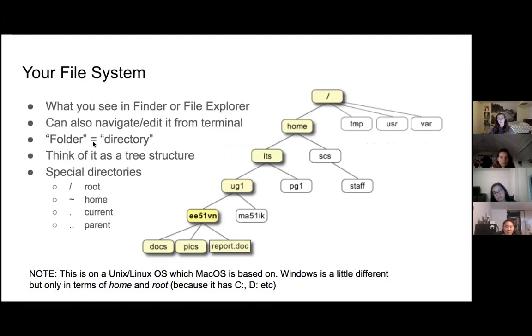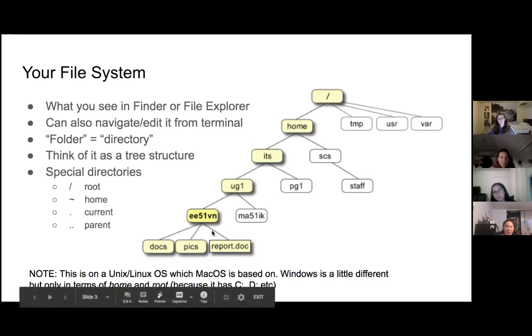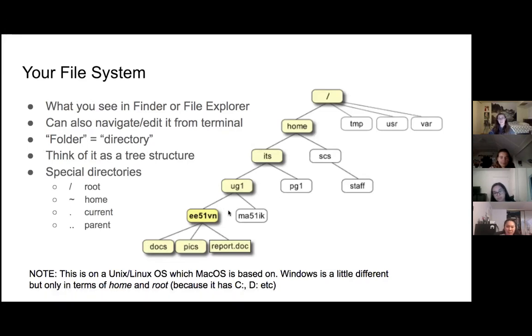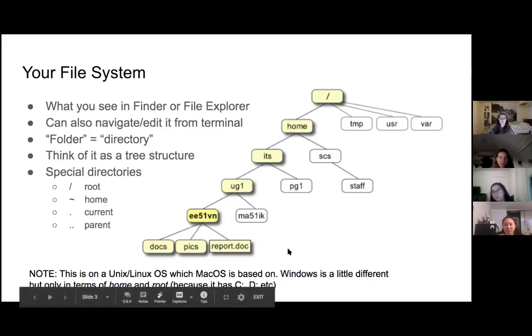So just another word, folder is the same thing as directory when talking about navigating the file system from terminal, or when talking about folders in computer science. For some reason, we call them directories instead of folders. I'll probably use that word, but that's what I'm talking about. So you can think of the file system as a tree structure, kind of like this picture looks like.